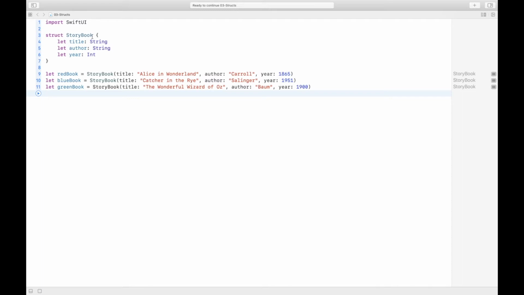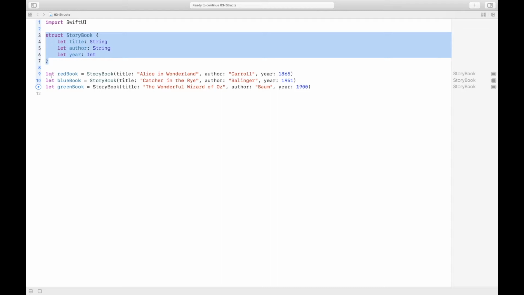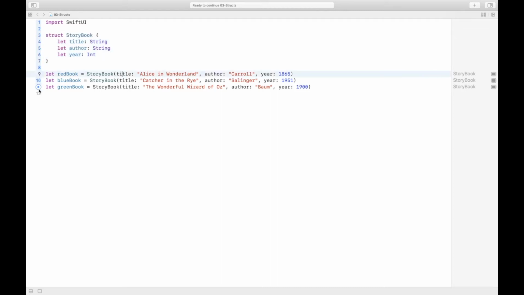And if there's a metaphor that would accurately explain what a structure is, imagine putting a blueprint into a 3D printer. And the 3D printer is able to make multiple instances of that item using the blueprint. So right now we have a blueprint for a storybook. And right here from line 9 to 11, we create 3 different storybooks using the storybook template or the storybook structure. So you can see that the first one is the red book. It has the title Alice in Wonderland, the author Carol, and it was published in the year 1865.